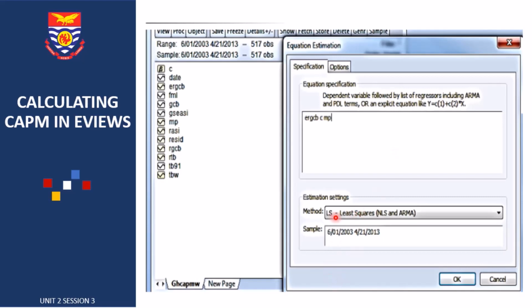So we choose the method, and here the method is the least squares, or the ordinary least squares, or the linear square model. And this is the sample, that is the period from which we are starting and the period from which we are ending. You could clearly see that we started from the 6th of January 2003 to the 21st of April 2013. So after selecting your sample period and the method of model, then you click OK.